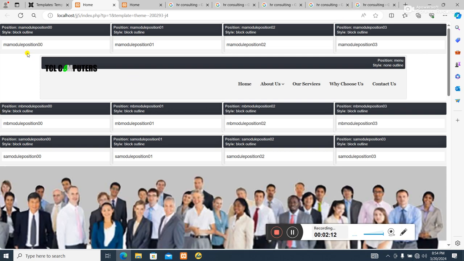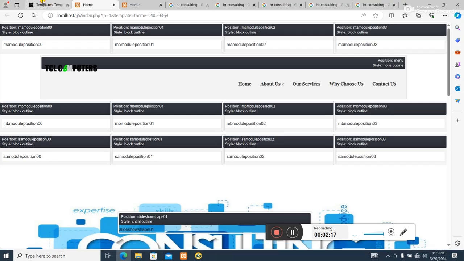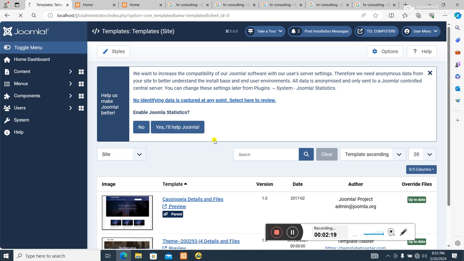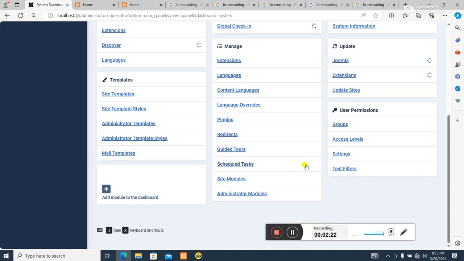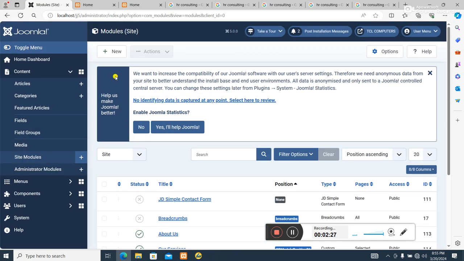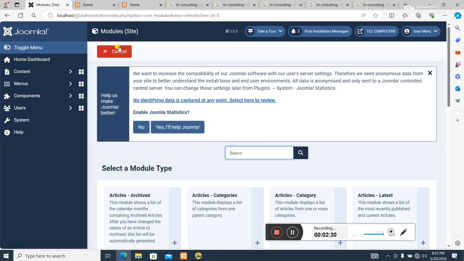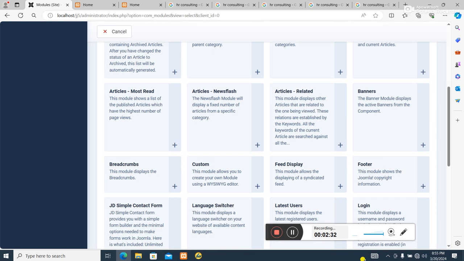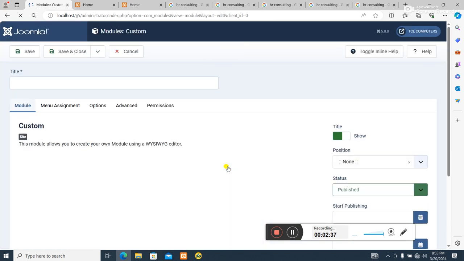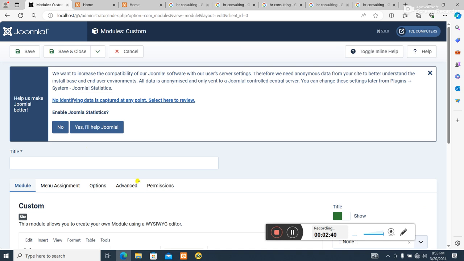So for example, so I've seen my module position 00 to 03. So I will go to, I'll return back here. I'll go to systems. Then I'll go to site module. Then I'll add a new module. So here I'll click on custom module. So the first section, what do I want the first section to do? I can use just the first and possibly the last section.